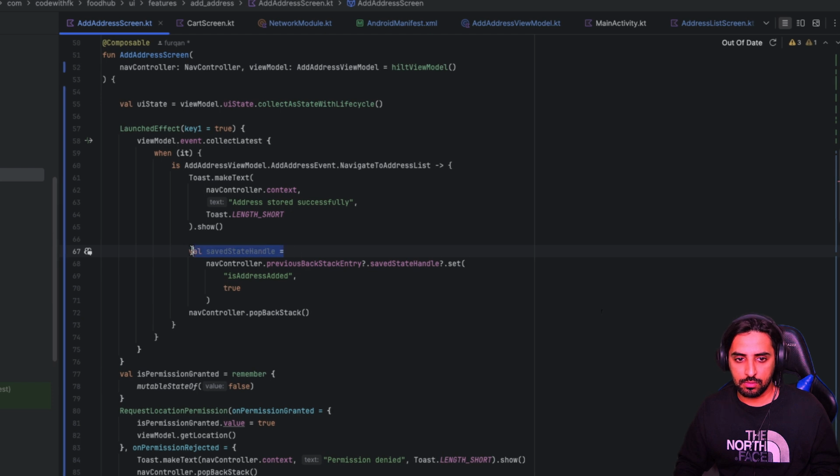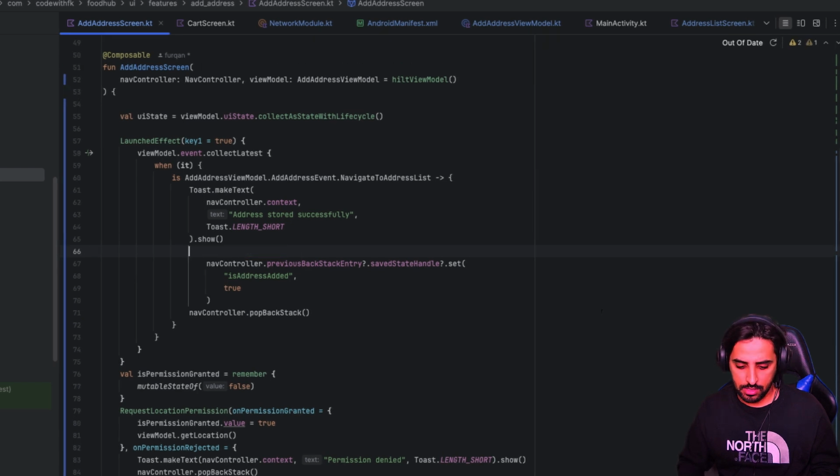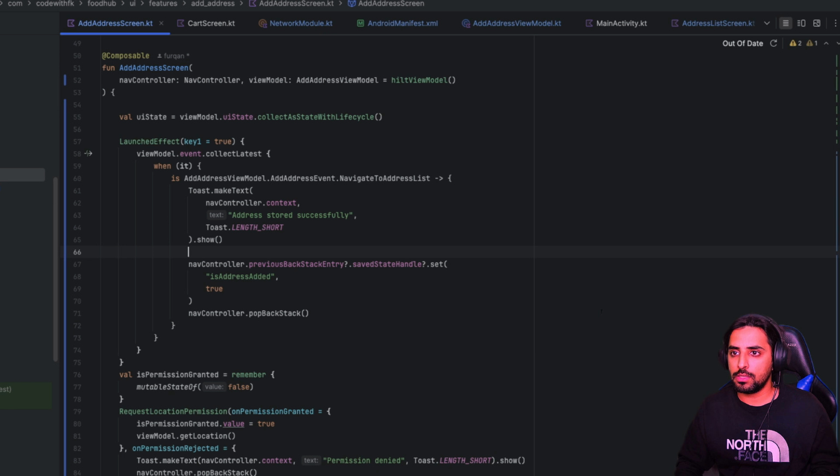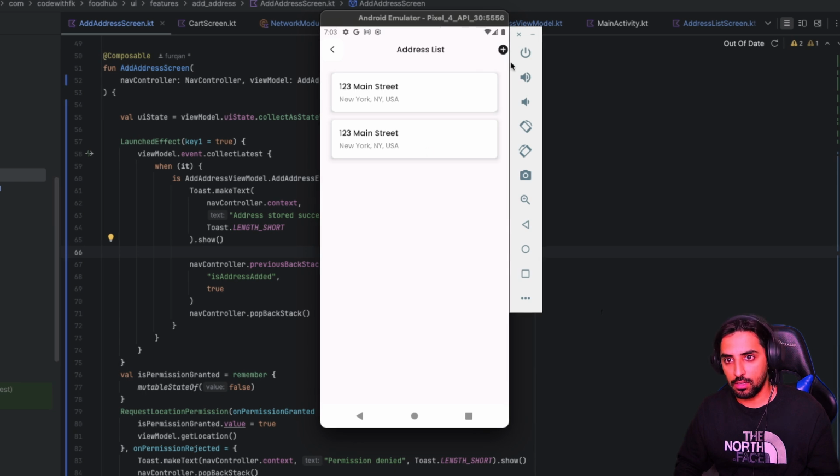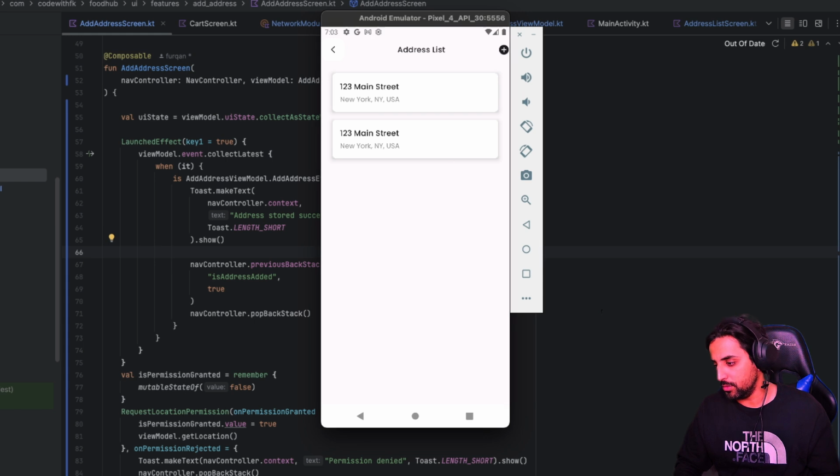And I think that's something you can do. You can just get rid of that as well. Now let's just run this again, and this time you'll see that when I add an address, it will get back to the previous screen, and it will also reload that screen as well. So let's see if it does that.